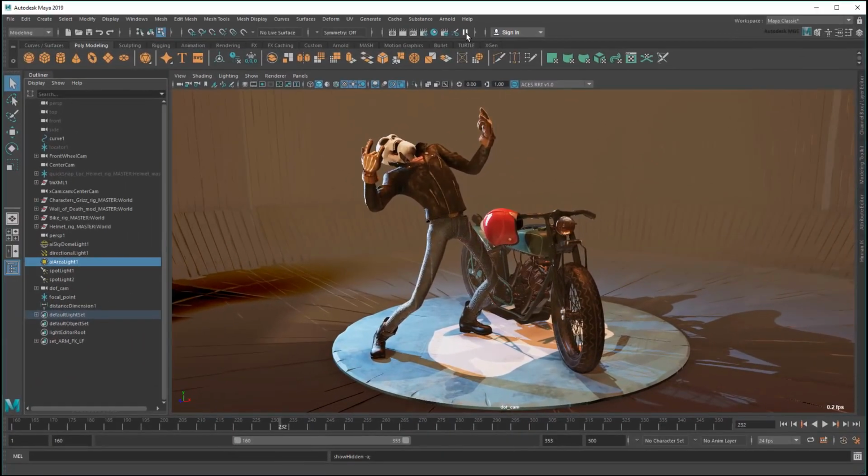Or I could pause the viewport to duplicate a bunch of heavy objects, reorganize my outliner, anything really that I don't need the viewport for.